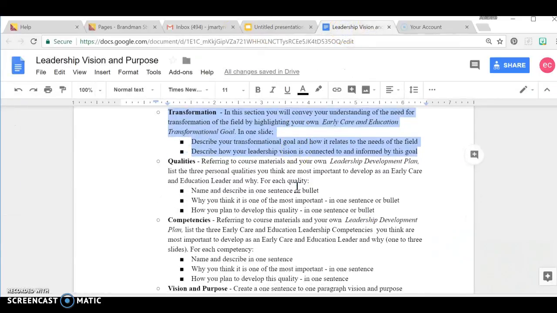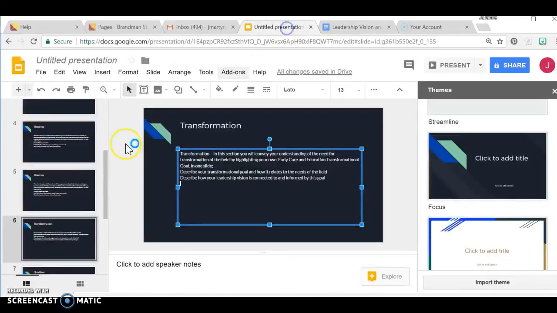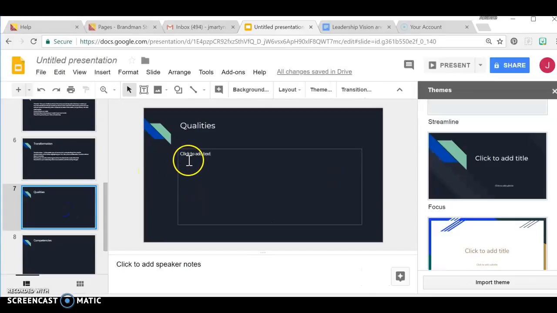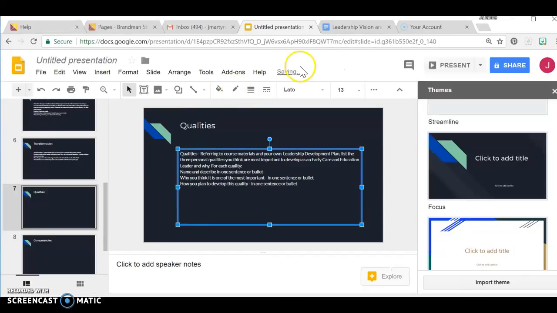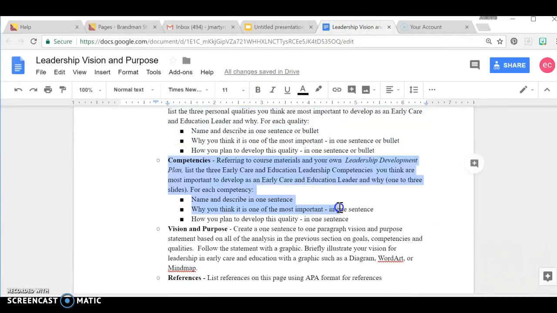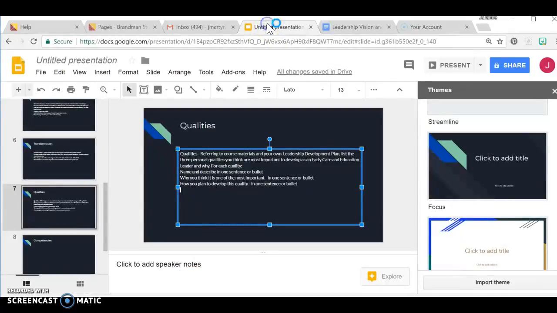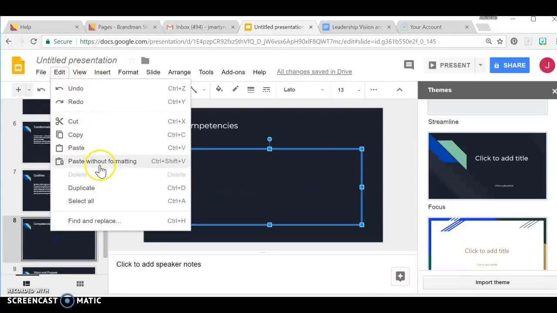All right, qualities. Now let's see what she wants there. We can do this as 1 slide or we can do this as several slides. Probably can do it all in 1 slide. That's what I'm thinking, so that's what I'm going to try. I'll go up to the quality section. We're going to paste again. And then competencies, same thing. Qualities and competencies for this assignment are written pretty much the same way. Okay, and here we are, paste without formatting.